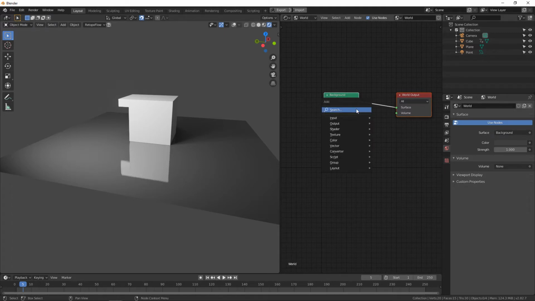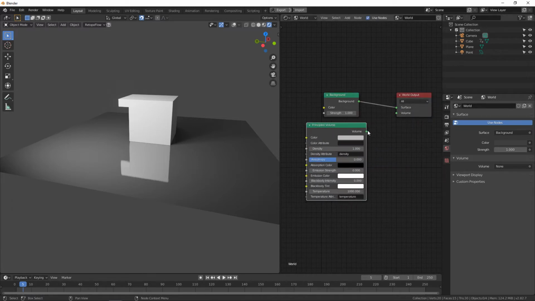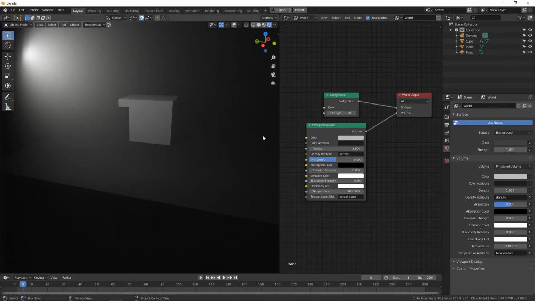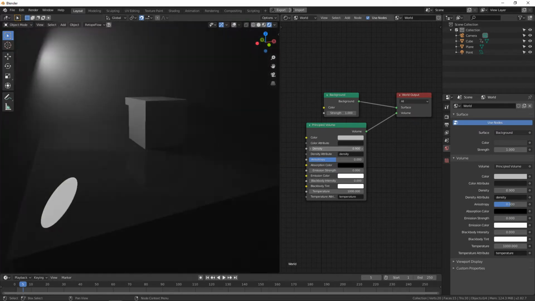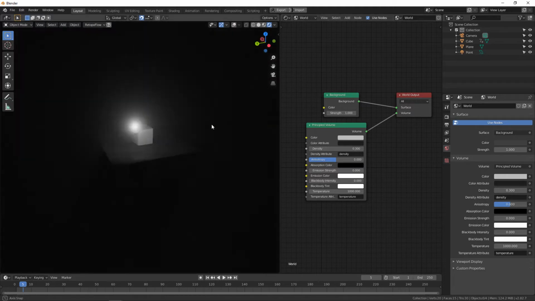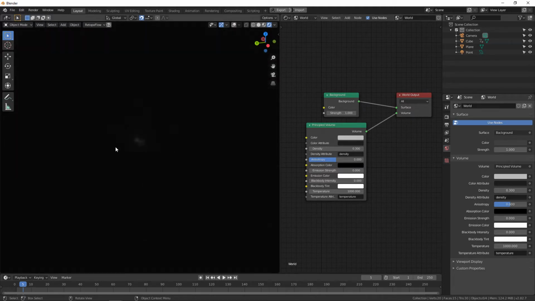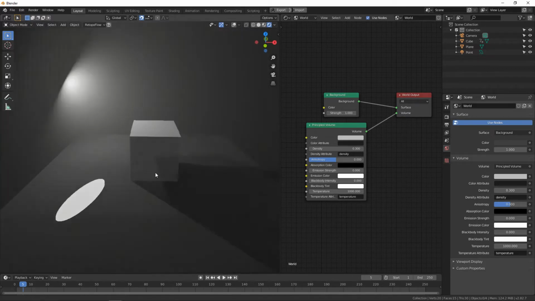To add nodes, I'm just going to press Shift-A, and I'll show you this. So, if I look up principled volume, I would not recommend doing this often, as it can kind of mess up things, but now you can see that the entire world has fog. And I can change the intensity and the density as well. And of course, as you go out, the fog thickens, and so you can't see the area anymore.